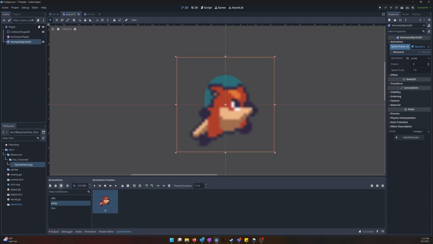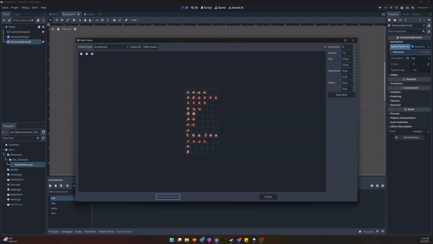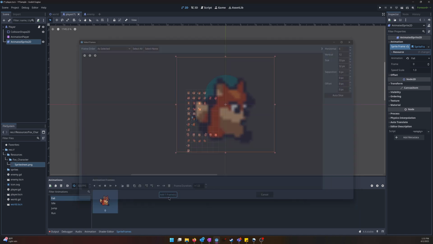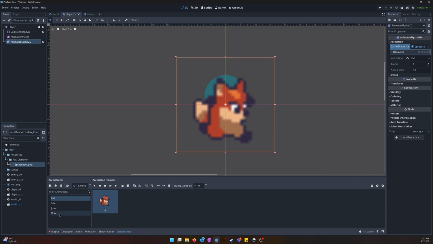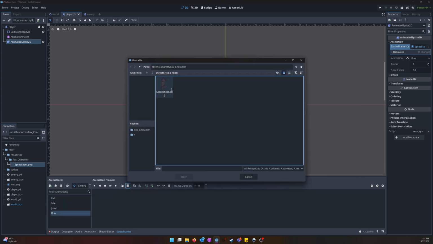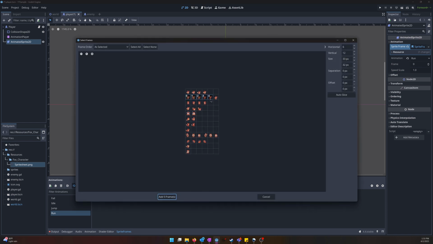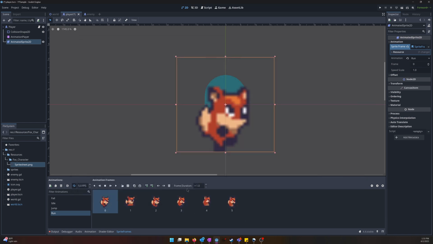So there's just going to be one, and so we're actually going to want to add a fall as well. So jump is there, fall, add there. And then run, we can do the same process, and we'll just grab the 6 for the run. Okay, and then let's see.